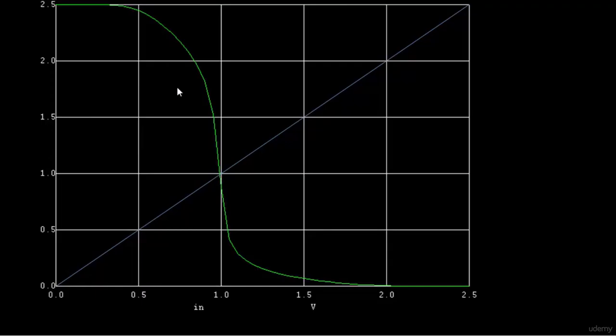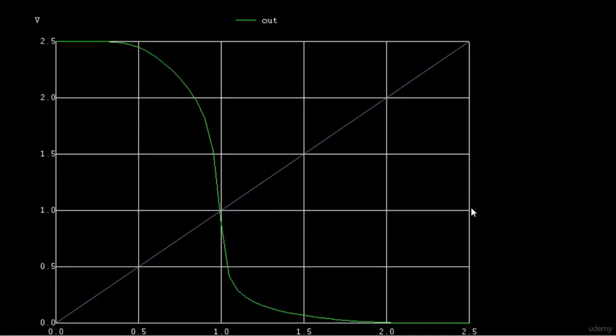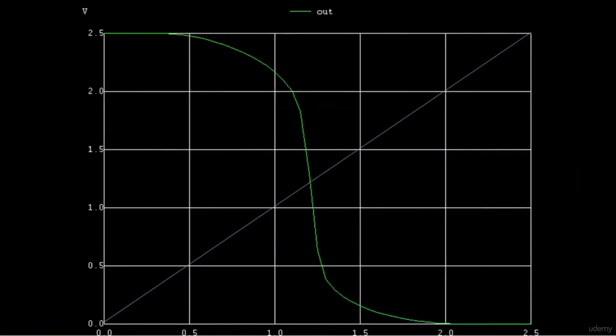This was the waveform for a device where PMOS was bigger than NMOS. Clearly, if you see the shape of this one and the shape of this one, irrespective of the voltage levels at which they are switching, the shapes of the waveforms are almost the same. There are a few glitches in this region and this region, and also over here, but the shape remains the same. So what does this tell us?